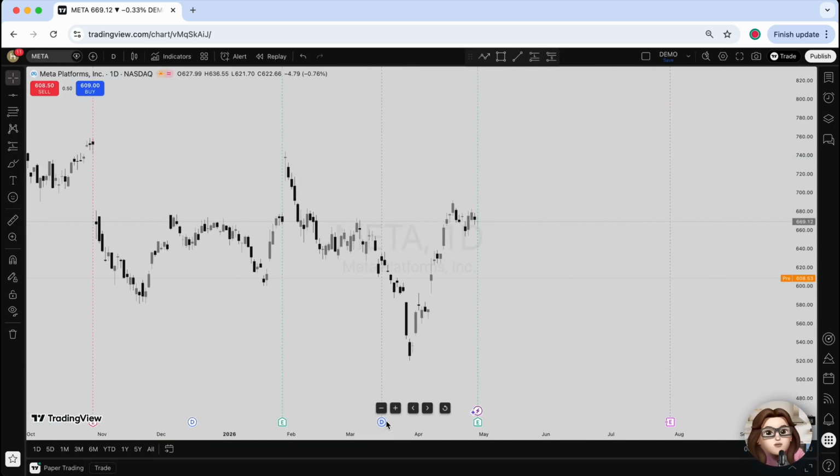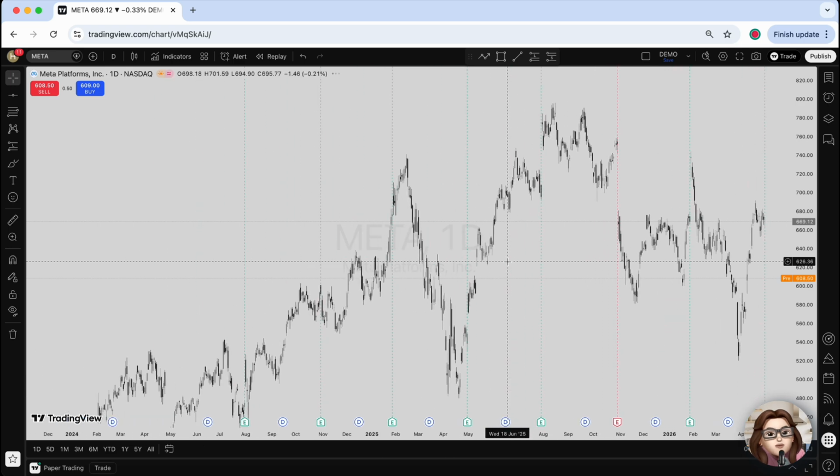That's it. You've successfully learned how to access dividend data in Tradingview.